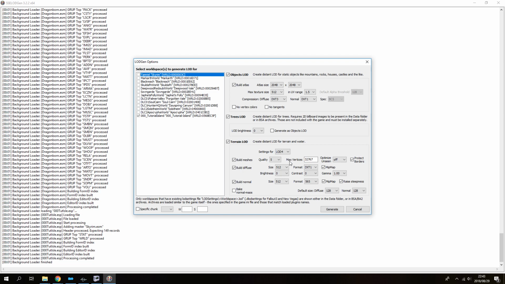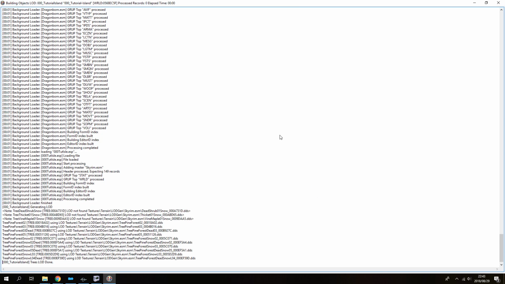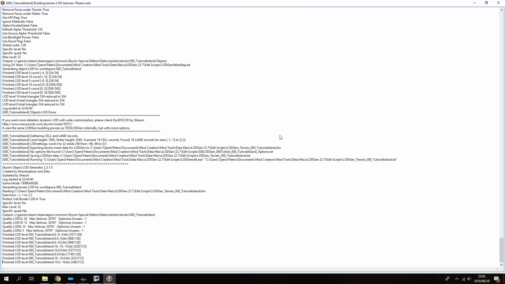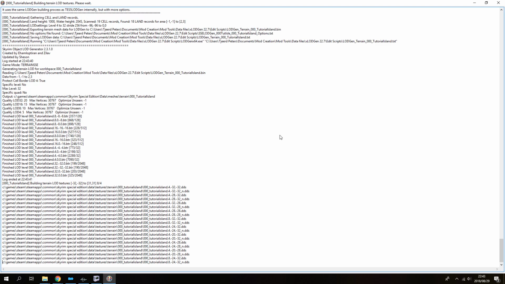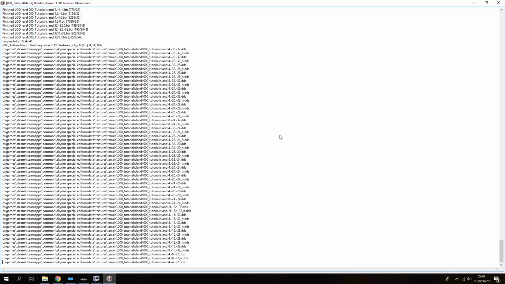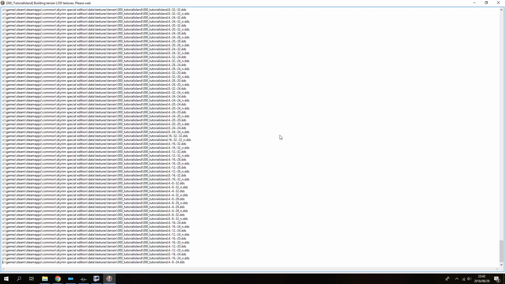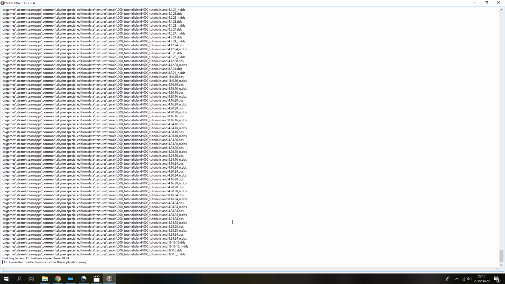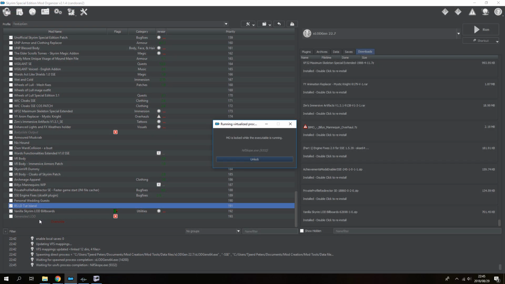Now, once you've set those, you can click on the generate button and you'll have to wait for the process to complete. This can take longer or shorter depending on how quick your computer is and how big your world space is, but in my case it took about 2 minutes. So let's skip ahead to that. And as you can see by the message in the bottom, it's done. So we can now close xLODGen.